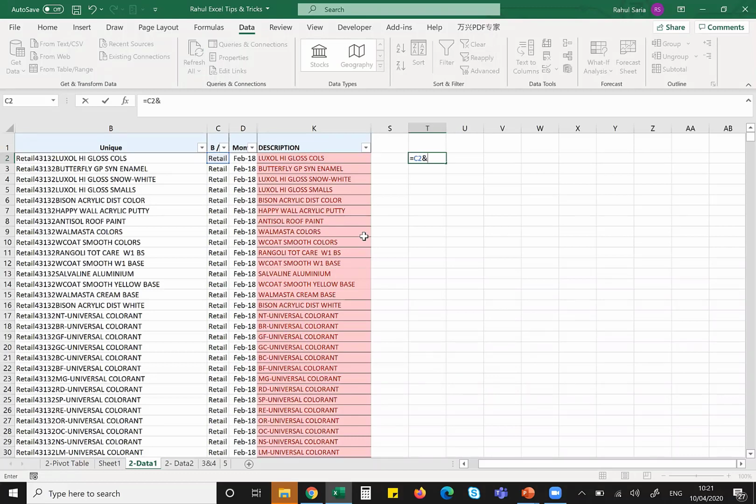So AND is called a concatenate, which actually adds two data together. Now I use AND, then I select the second column. Again, I use AND and select the third column. I get a unique. Now this data, this is a unique. Why is it a unique? Because it has my retail or bulk. It has the date. It has the product name as well.